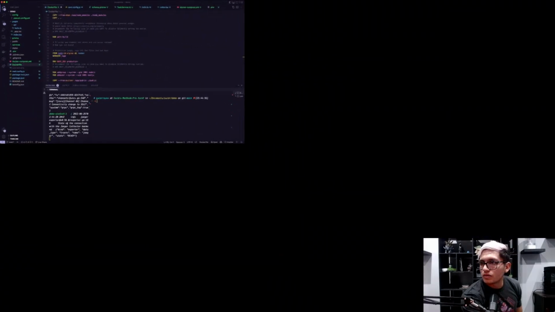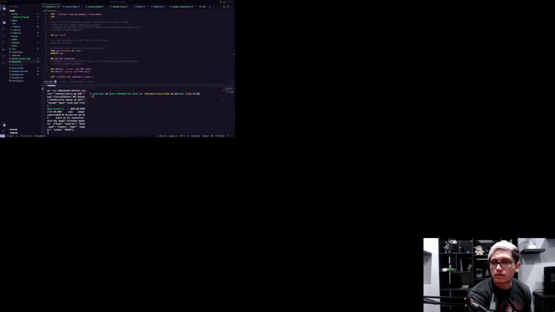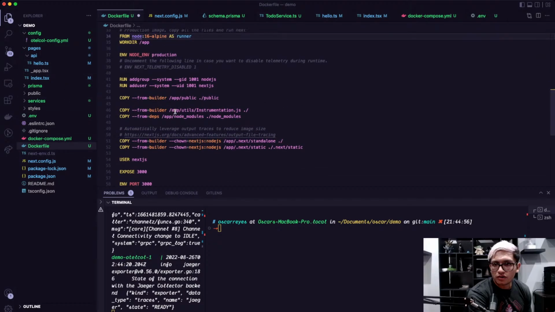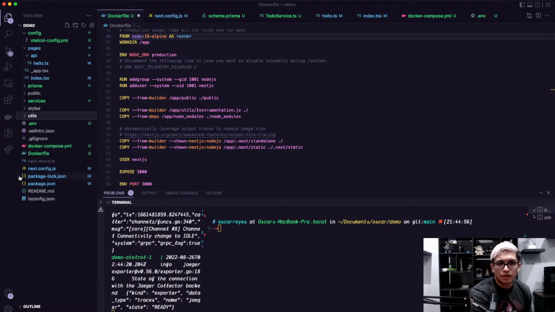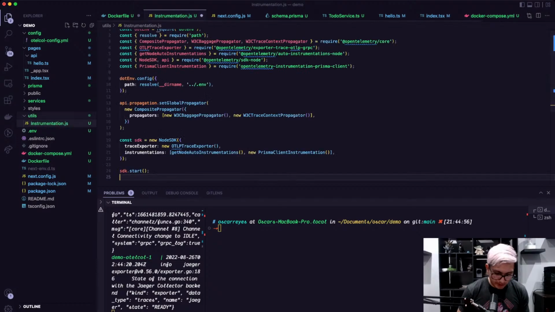Okay, I'm going to copy the instrumentation file from the repo that I have for you, and I'm going to bring that to the demo repo that we have now. We're going to create that file under utils, so we need to create one folder called utils. Actually, I'm just going to create it as instrumentation.js, and we can paste the code.